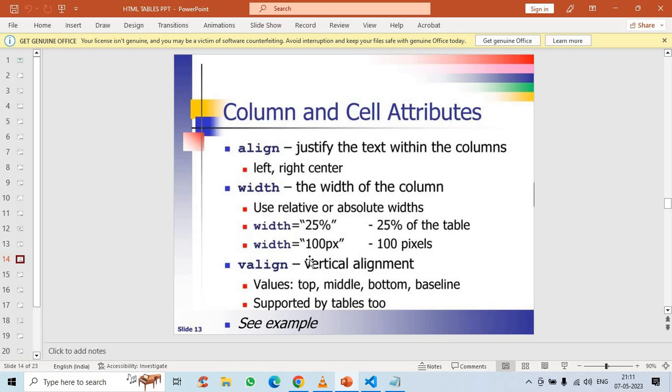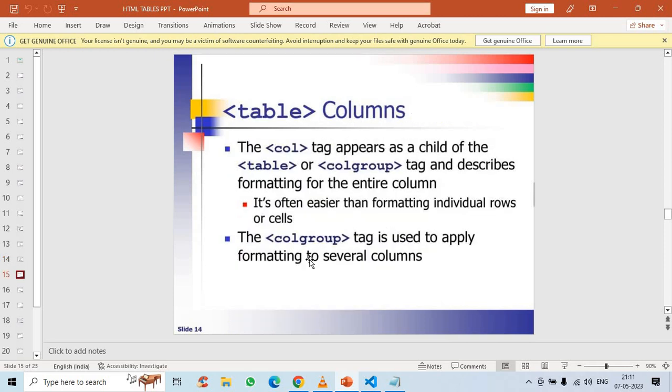Supported by tables too. So, table columns. The col tag appears as a child of the table tag or colgroup tag and describes formatting for the entire column.